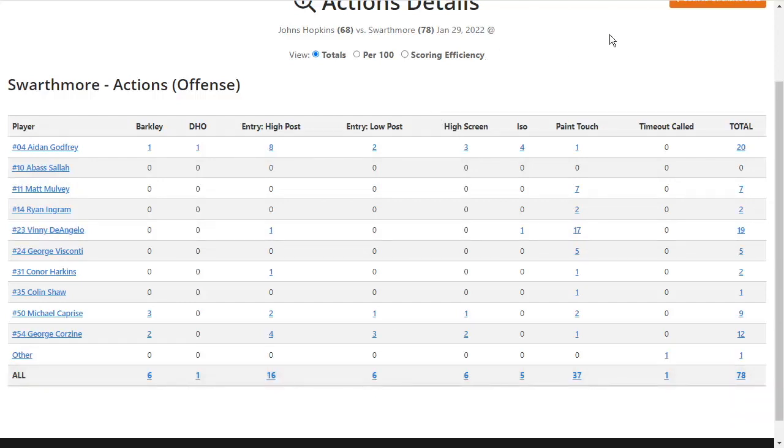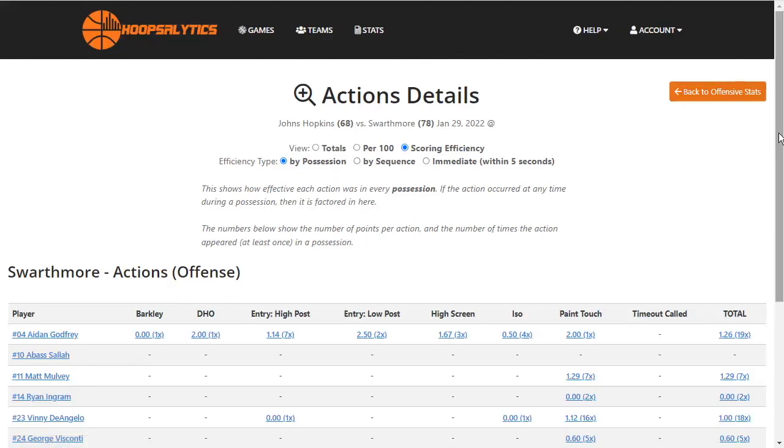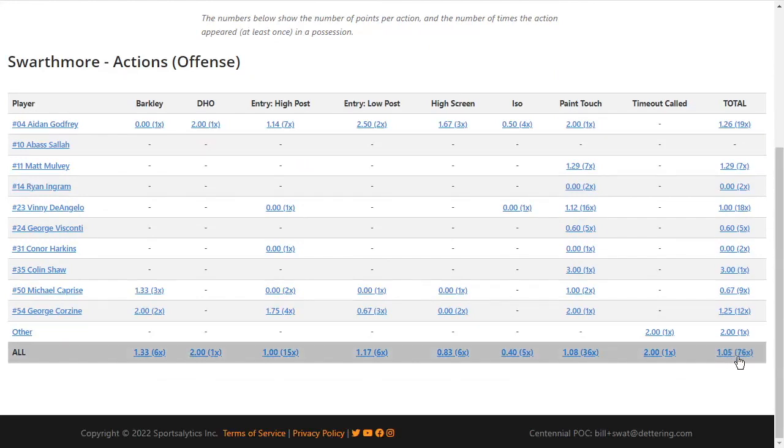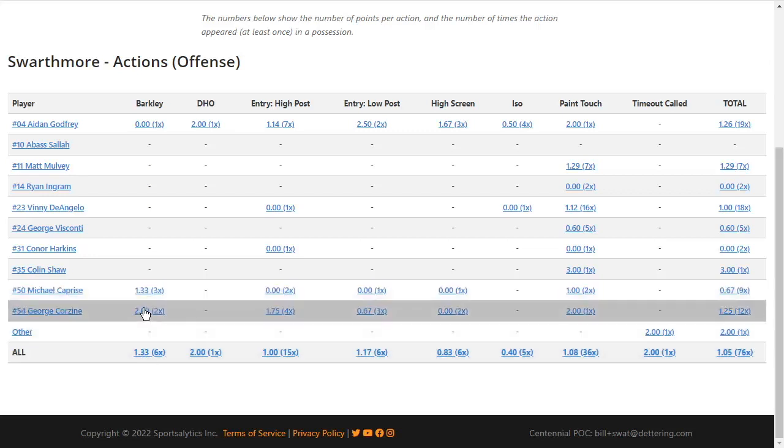The cool thing about this is you can also determine the scoring efficiency. So not just how often these things occurred, but how well they resulted in points. So in this particular game, you can see that overall, for the various actions they did, it's 1.05 points per possession. Paint touches a little bit better. Low post entries were really good, and the back downs, even though there were only 6 of them, they were really successful.